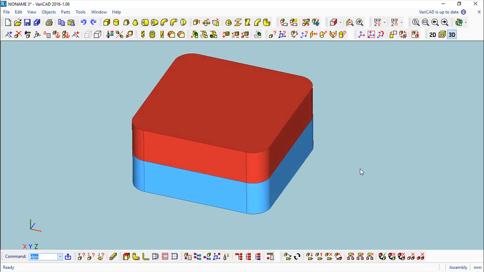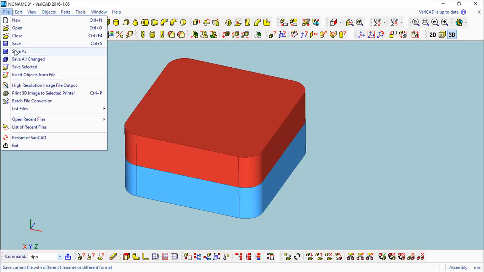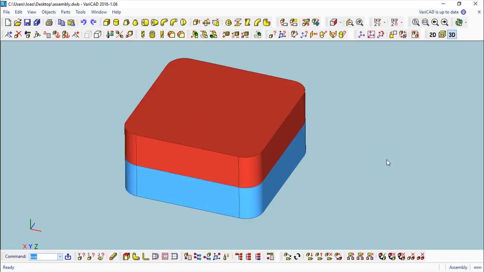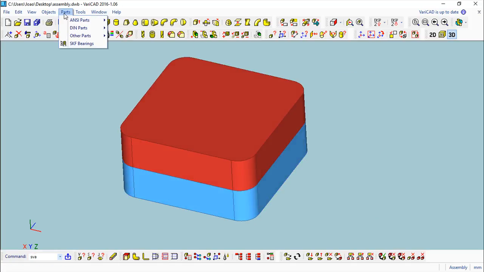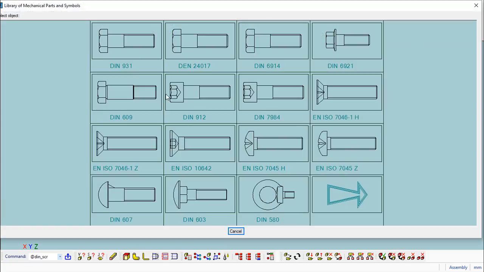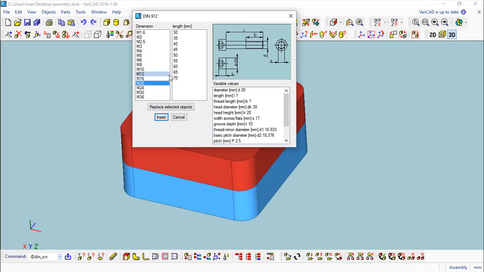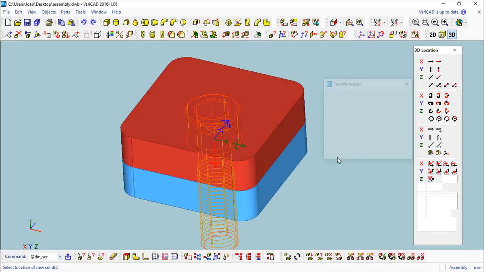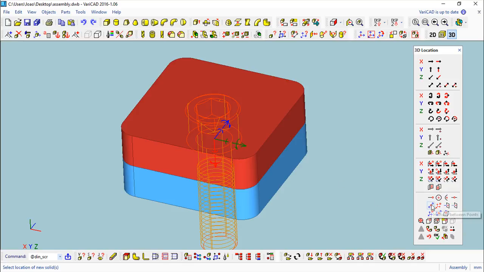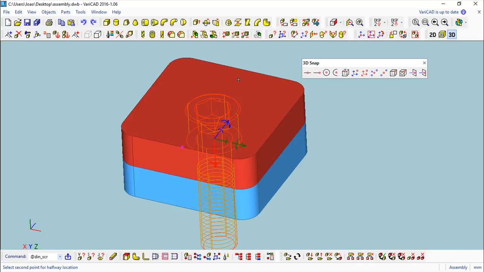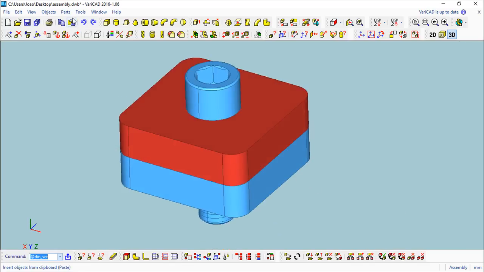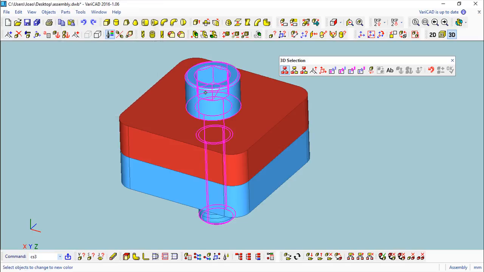Okay, and let us insert, I will save it first, save as assembly, save it, and I will insert now some parts from the libraries. For example, M20, let us say a big one, 70 on the length. Let's position it, and let us just say in the middle of this. Okay, insert it. I will change the color. Let's do a green one.